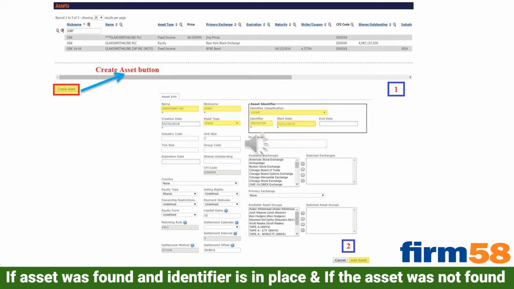If the asset was not found, create an asset and add an identifier as shown in Figure 1. Click the Create Asset button and complete the populated window as shown in Figure 2. Let's look at the fields.